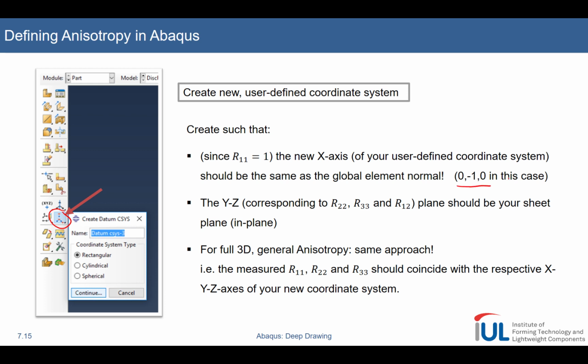Maybe you've created your sheet a little differently and your values might be 1, 0, 0, then it's the same as your global coordinate x-axis, but it could be also some weird value. But in our case, it's pretty simple. Just type 0, minus 1, 0. But this general rule you should really follow.